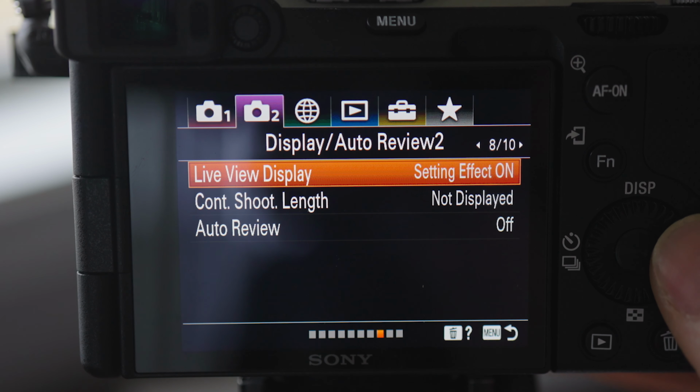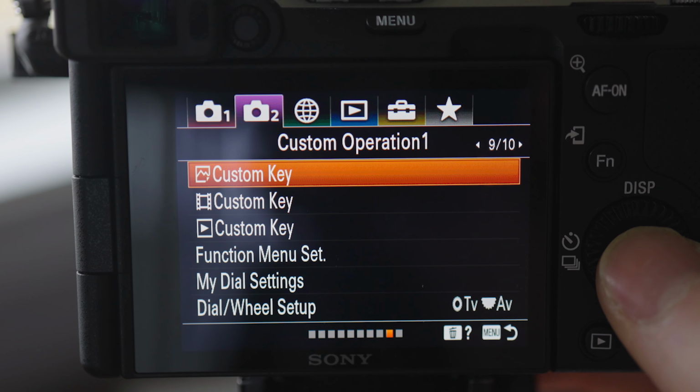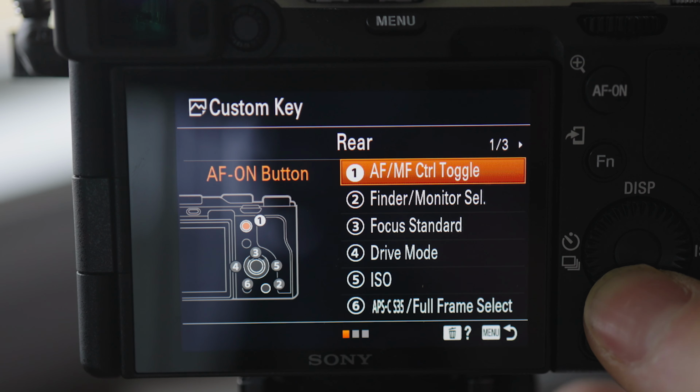Live view display, setting effect on, not displayed, auto review off. So we'll go through my custom keys. We won't do it on all the picture profiles because they're all the same, but here are how I set up my custom keys right now. And these are always kind of a work in progress. When I find something I like more, I might tinker with it. Here we go. So this will toggle on my AF manual focus, which is nice.